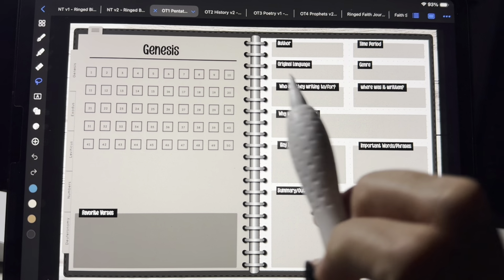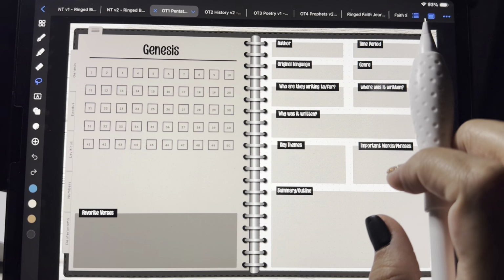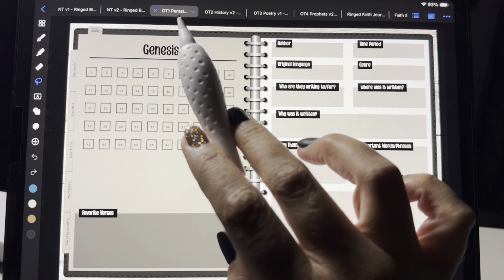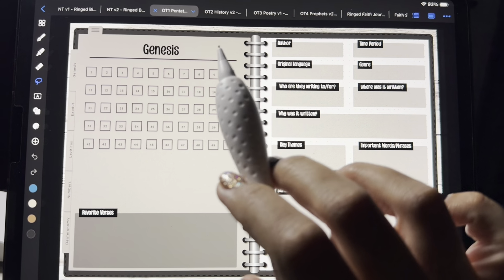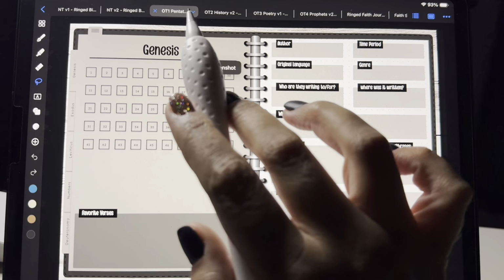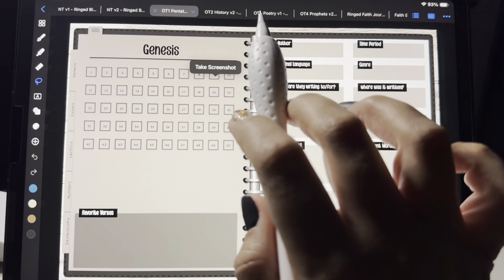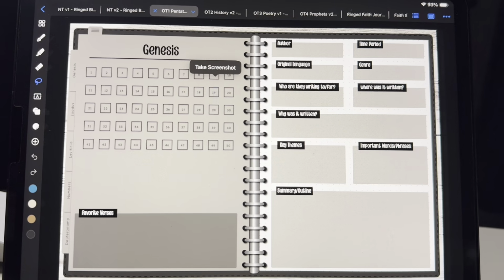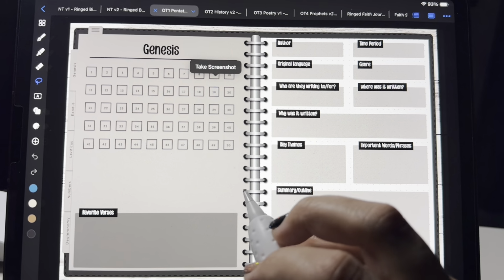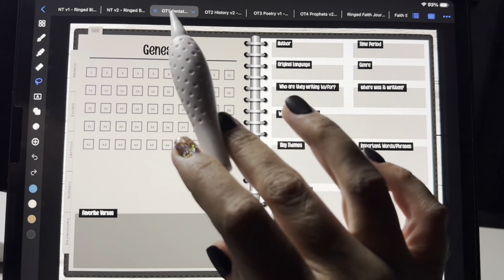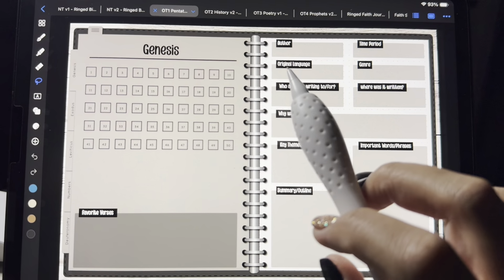So this first one, and the way that it's labeled in Google Drive, it'll say OT1-V1, OT1, OT2, OT3, OT4 for the order of the Old Testament. So, Old Testament 1, 2, 3, 4.